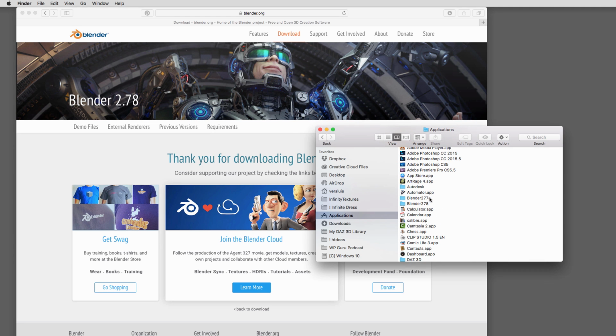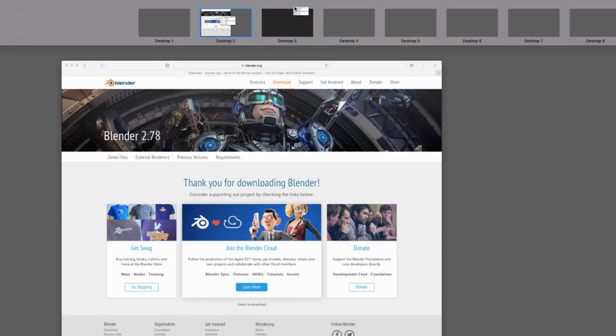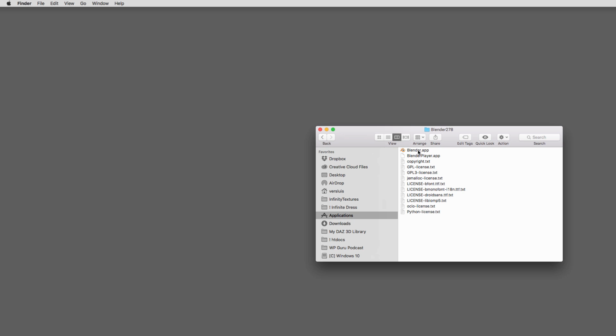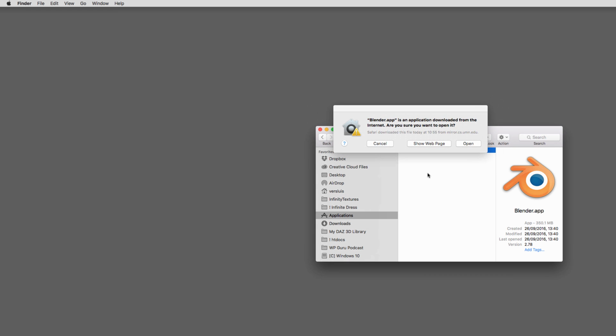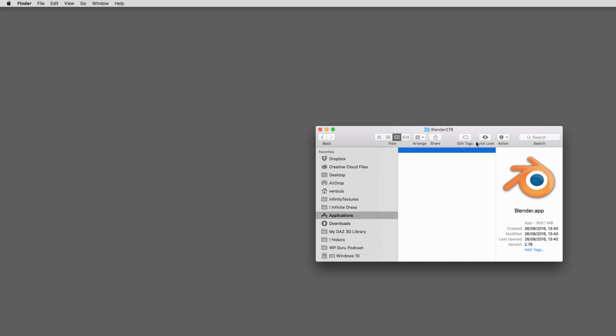Now I have my previous version here, Blender 277, and the new version, Blender 278. In order to open it, I need to open it from the new folder, of course. Let me do that. There it is, blender.app. The Mac operating system will ask you to verify that you really want to open this, because it comes from the internet and it's potentially dangerous. But we're going to trust it and say yes, open it, please.